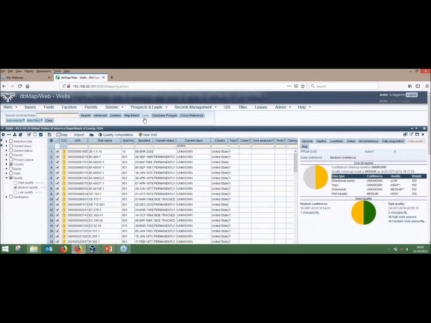In this particular example, I showed you my list, which is where I'd saved, but we could also search based on map extents or database polygons that I might have. So you've got areal and spatial searches that allow you to bring back your data. Okay, so that's just a quick overview of what we have on the well side.